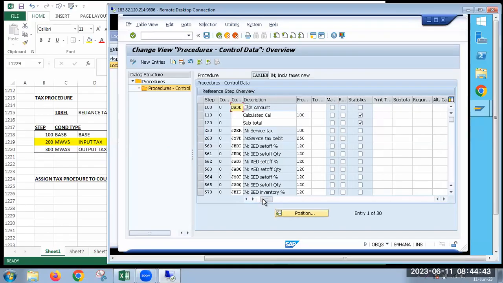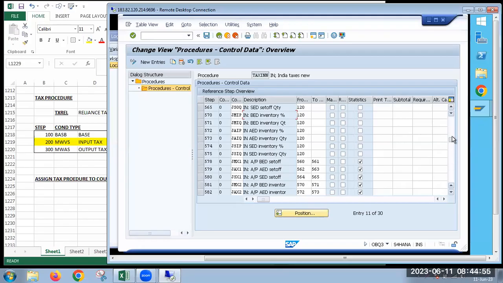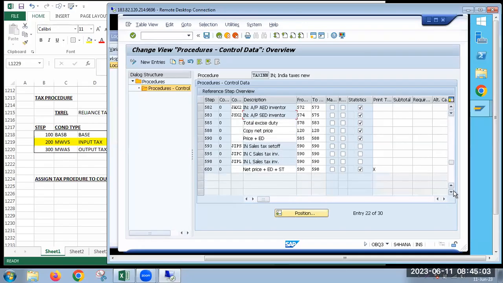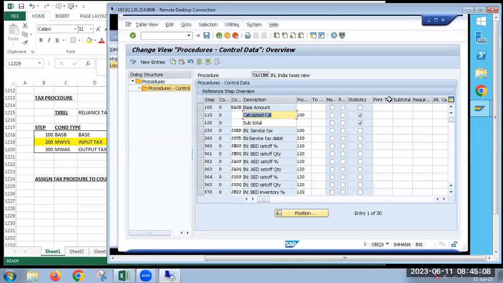Subtotal lines are there. I'll take another example. See, sometimes we have to go for some subtotals. Here I'm not getting any example for that.